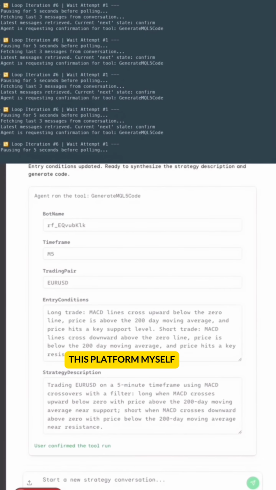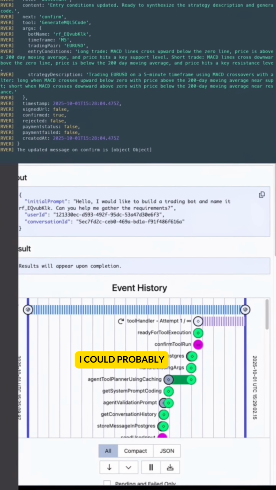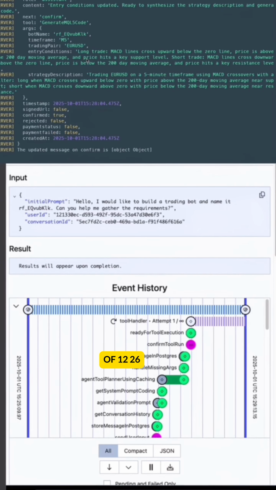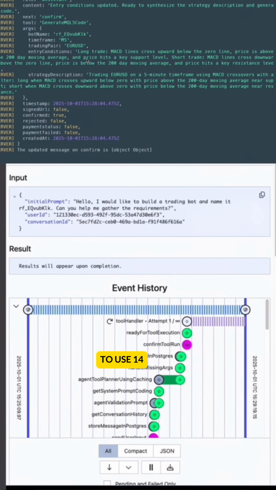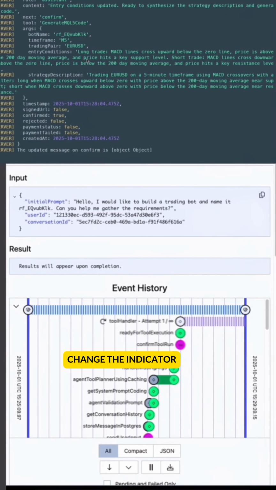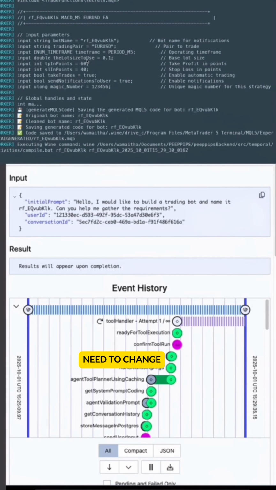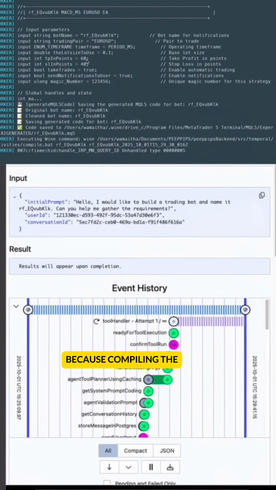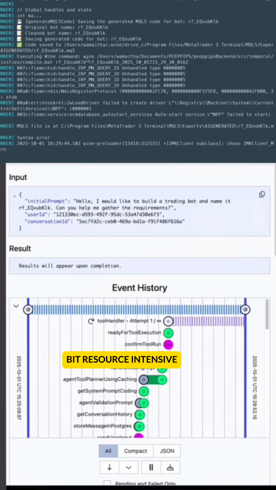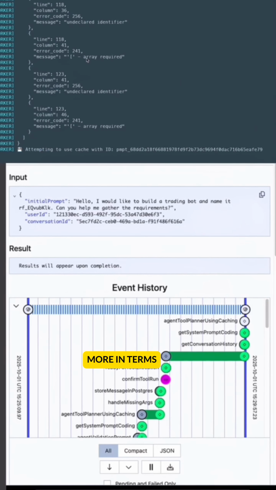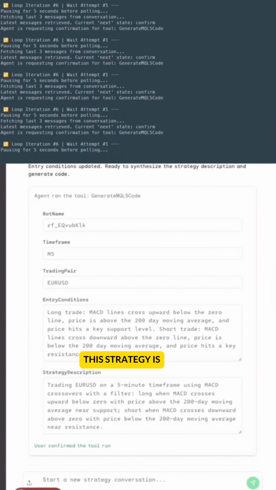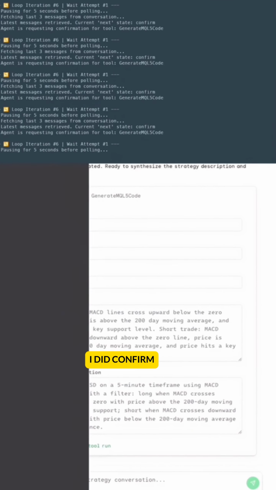So let's say if I was not simulating this with two AIs and I was actually just using this platform myself, at this point I could probably change something like, instead of the default MACD of 12, 26, I could say maybe I want to use 14 and 5, for example, or add a new indicator or change the indicator, change whatever I need to change before we just get to compiling the code, because compiling the code takes a bit of time. It's a bit resource intensive and also costs more in terms of token usage because the code will be quite big.